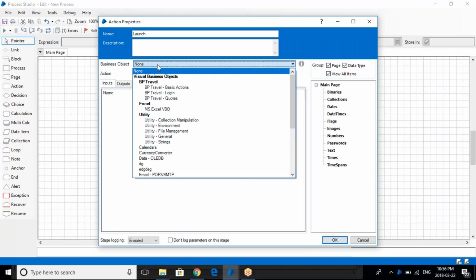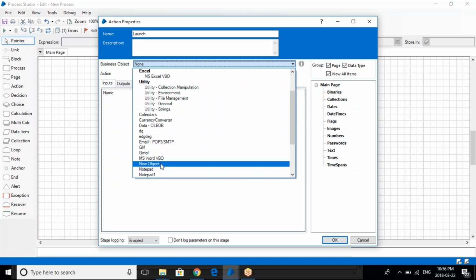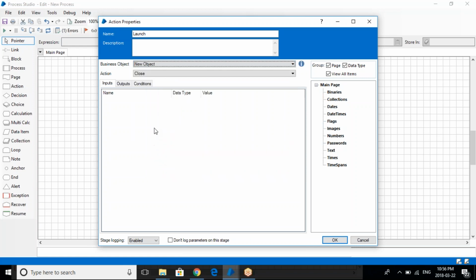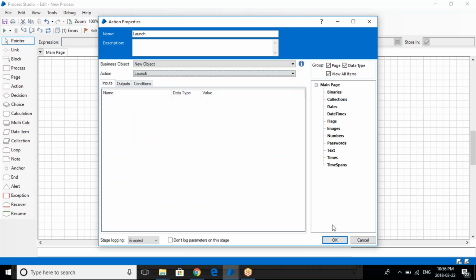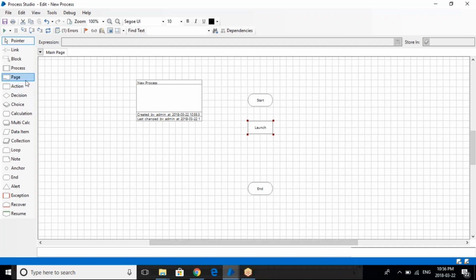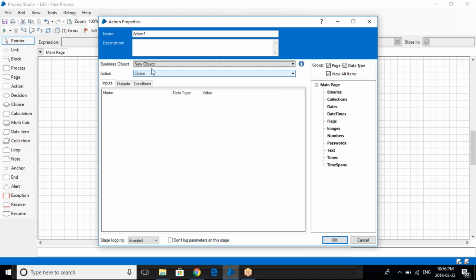So if you go here, there is something called new object. In the new object, first I'm trying to launch it, right? So just launch it. After this, I'm trying to write some value. So this is a new object. As soon as you click on the write action, you see the input I've defined, and the same input value will come here.